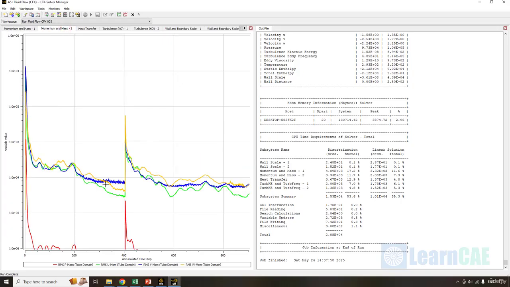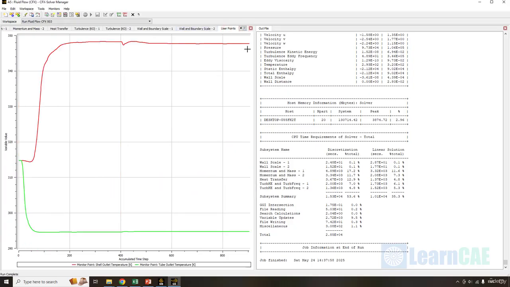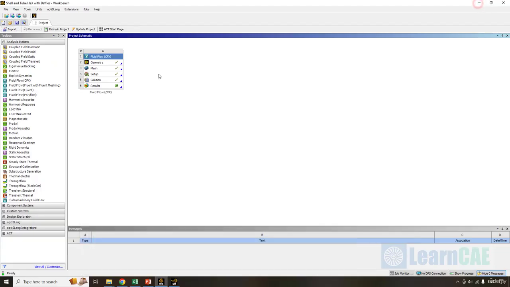We can go here and check. Yes, it is same. There is not much difference here. We shall check the temperature profile. Both the shell side temperature and tube side temperature have converged very well. Okay, let us close this and go to CFD post. Right click results, click edit.